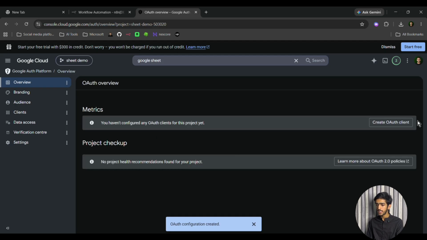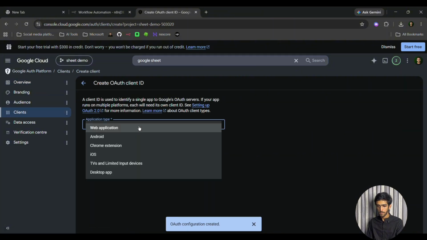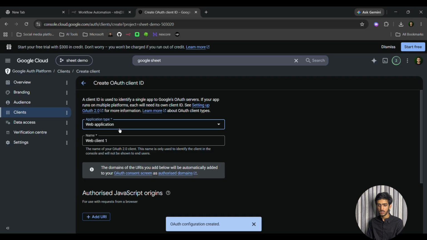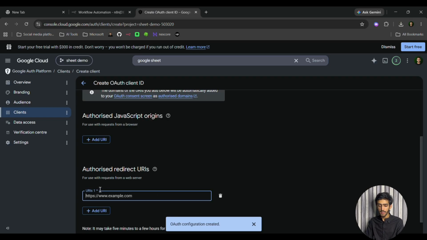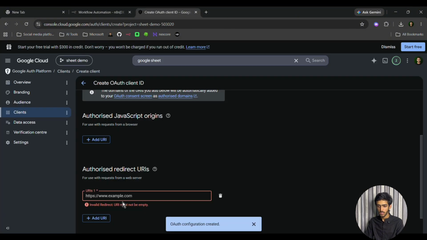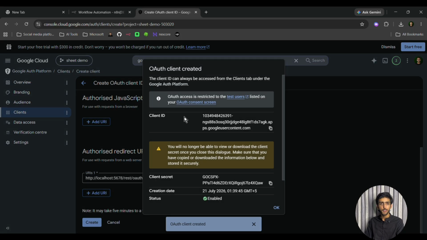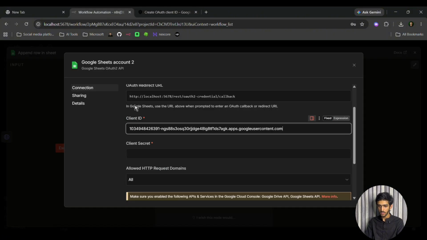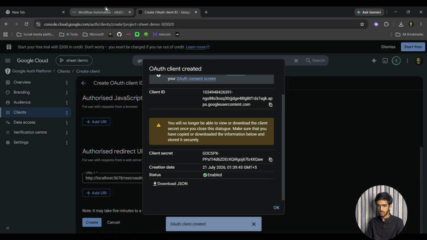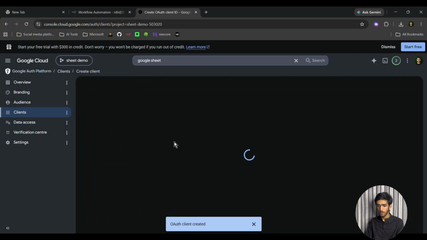After that, click on create auth client. Click on that. Here put web application, client name, remain the same, no need to do anything. Here add the URL of this one. Copy this, just click it, it will automatically copy, and paste it. After that, create it. Here you get a client ID and client secret. Just copy those, go to N8n, paste them here, and just click on OK.